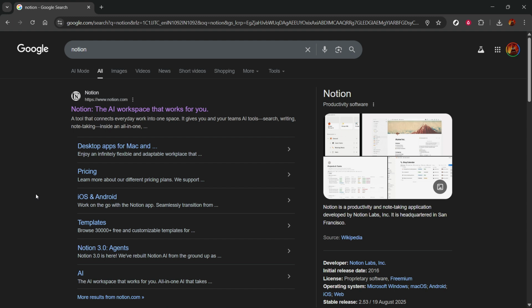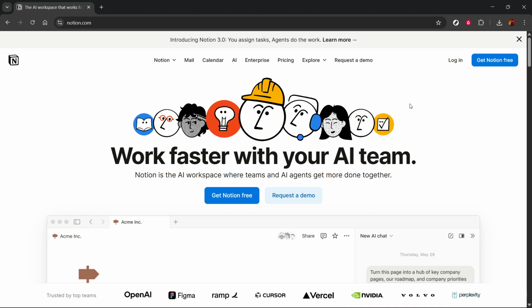So, let's dive in. First things first, open up your favorite web browser and search for Notion. Once you're on the Notion website, go ahead and click on it to enter the home page. If you don't already have an account, you'll want to sign up, but today we're focusing on those who already have an account set up.